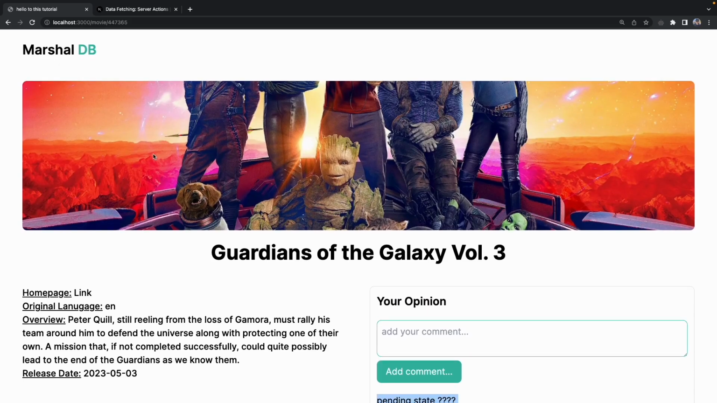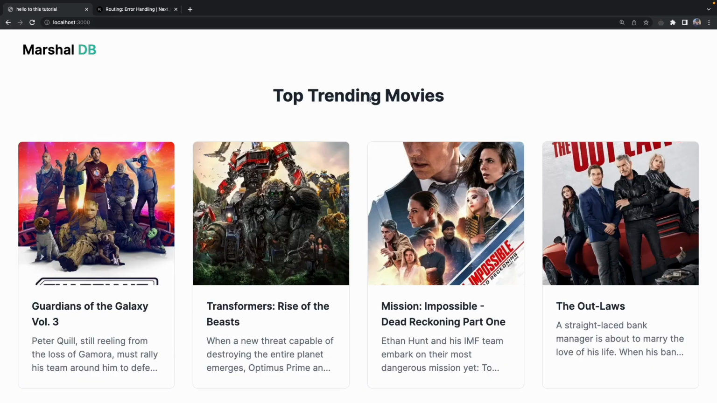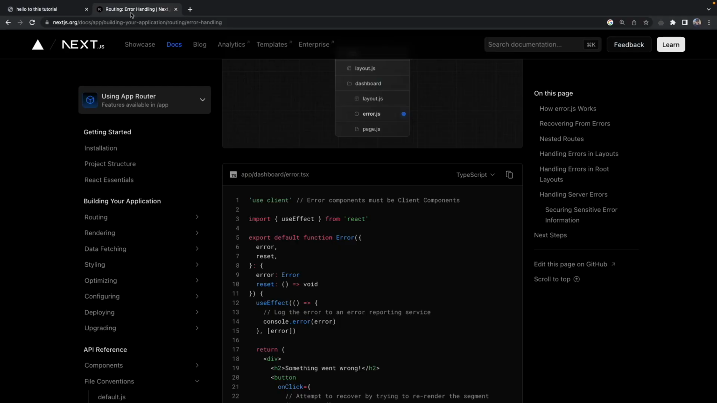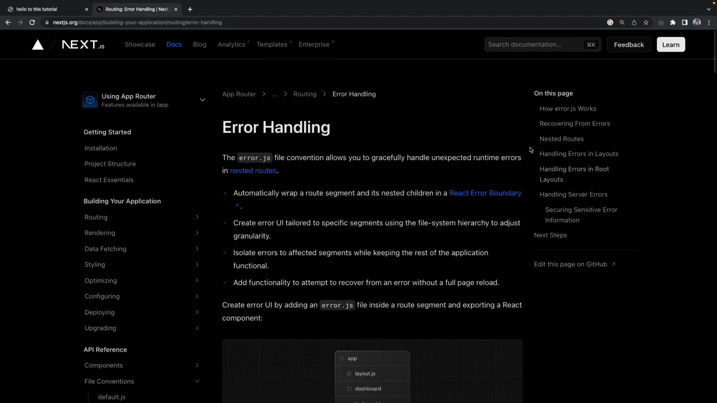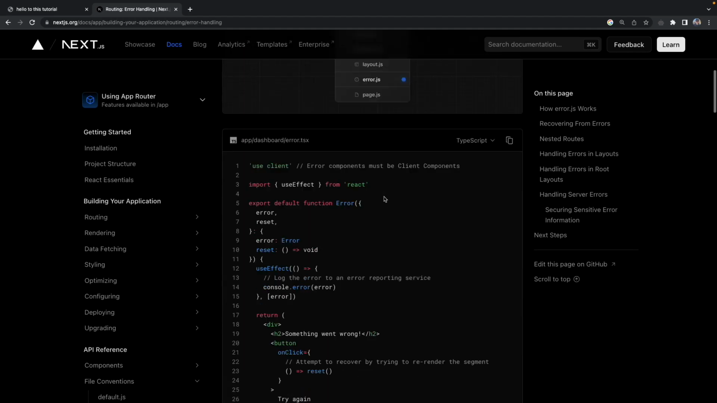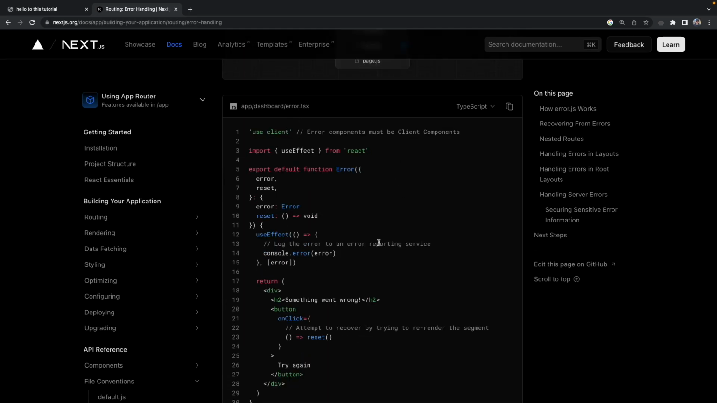So that works great. So now we are actually finished with the application, but we haven't done one fundamental thing, and that's error handling. So if you go to the Next.js docs, there's a file on error handling. And you can create a file called error.js. With this convention, you can handle runtime errors. So right here, they have an example. So what I will right now do is just copy that.